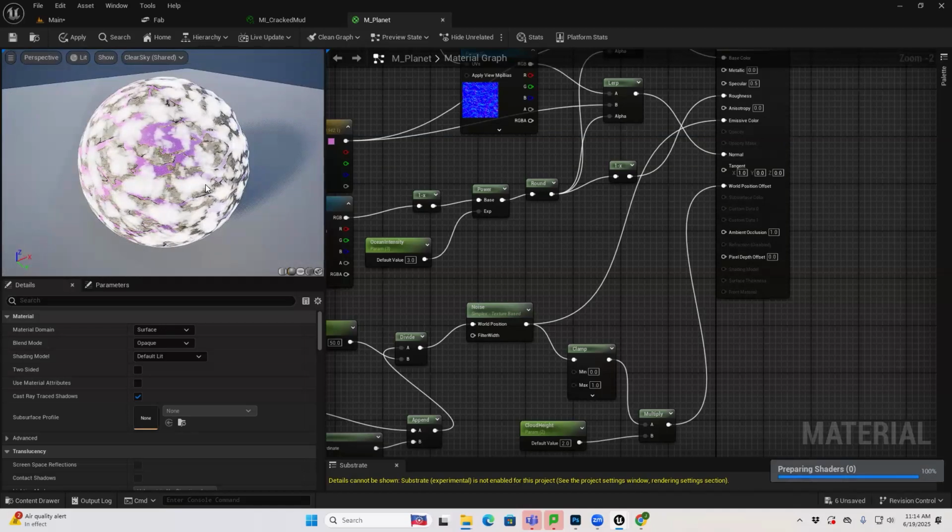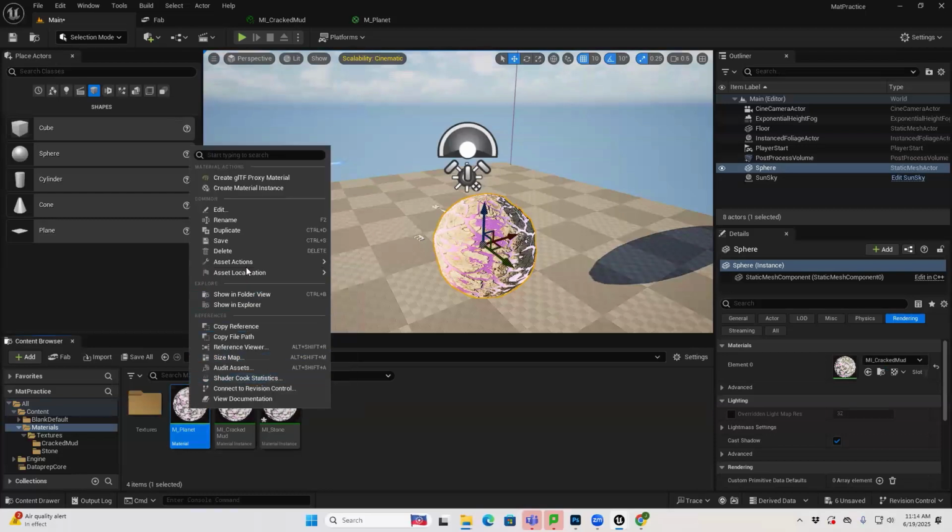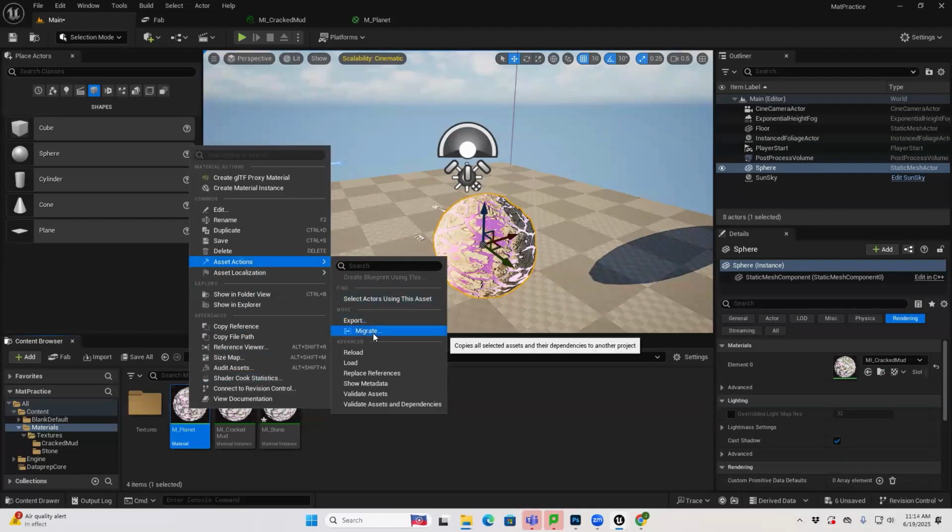Is there a way to save a material so I can plug it into another project? Yeah, so if you go and right click, you can migrate this into your project.